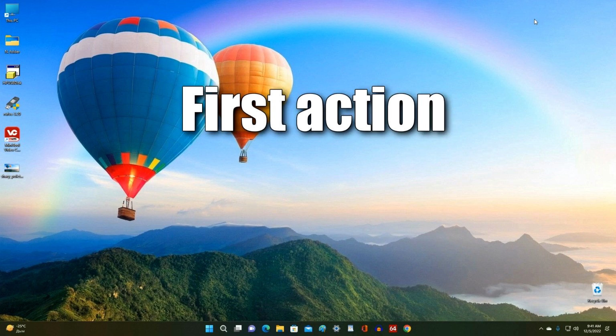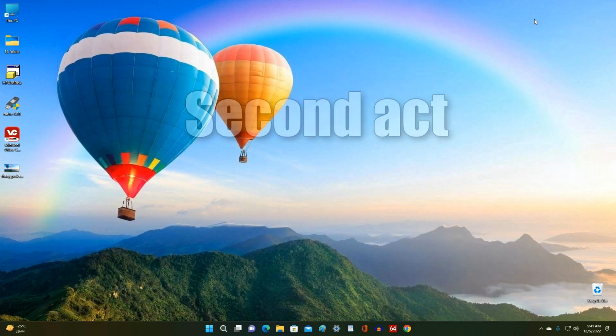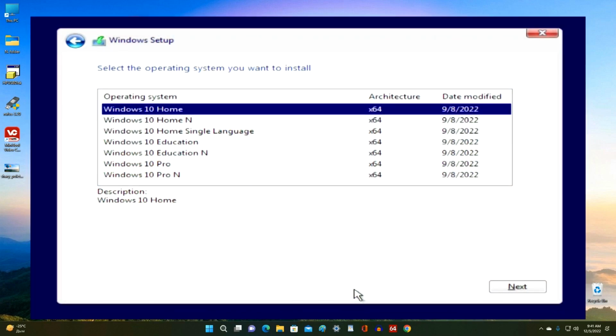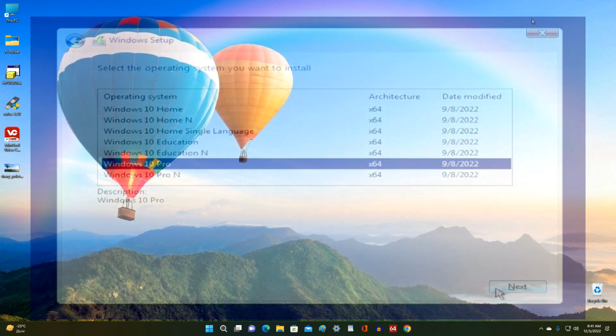First action. At one of the installation steps, the program will prompt you to enter a product key, but here you do not need to use an activation key. Click, I don't have a product key, and continue with the installation. Second action. In the window where you need to select the edition of Windows 10, you need to select the same edition that you had earlier. If you had Windows 11 or Windows 8 Home, you need to select Windows 10 Home. If you had Windows Pro, you must select Windows 10 Pro, then you will not lose your license and Windows 10 activation will happen automatically.